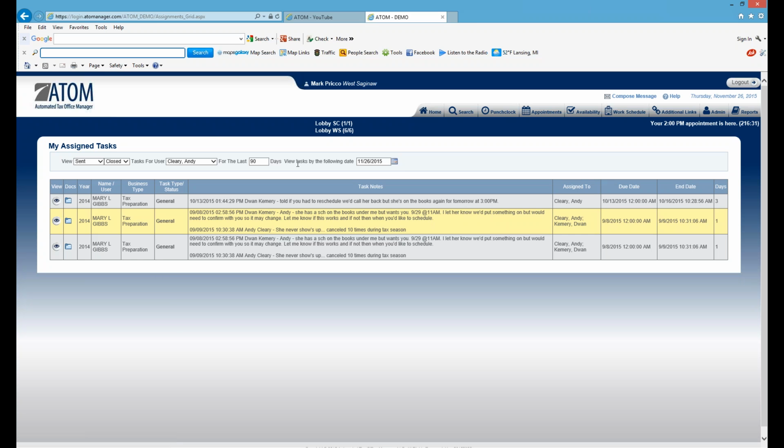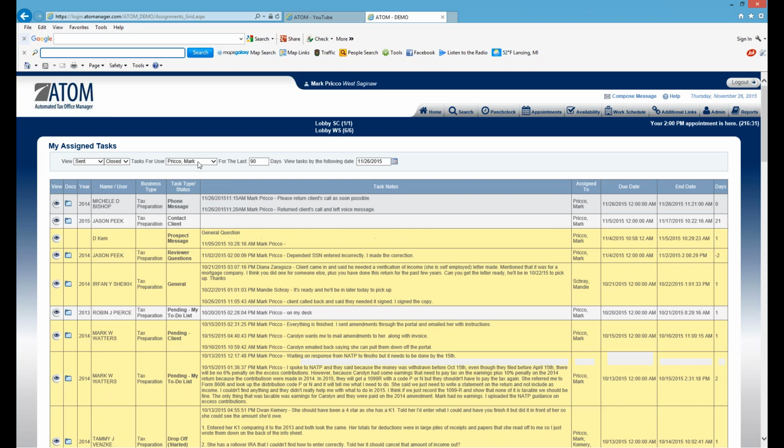So this information up here is actually controlled on your user page in the security information section, as we probably don't want everyone to see everybody else's assigned tasks. So this is usually allowed for the administrator or the office manager, but that all is controlled on the user page for that individual.